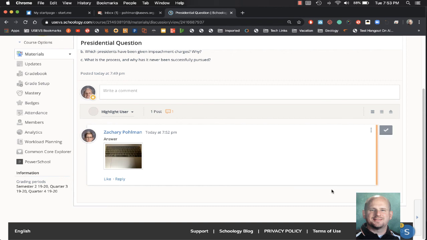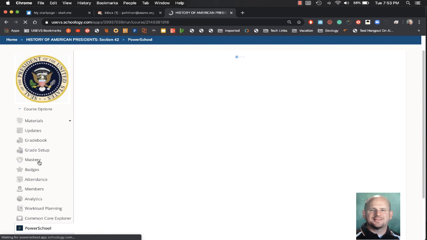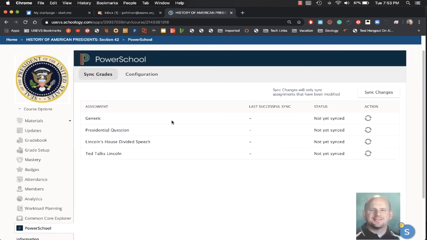The nice thing about doing all of this inside of Schoology is you can come over here to PowerSchool and sync all of those points that you've assigned, and it will automatically sync right over to PowerSchool. So to see how that's done, we click PowerSchool, and I don't know if Scott has this set up or not, but we have presidential question. I'd click this little action icon right here, and it's going to send all those grades right over to PowerSchool without me ever having to retype a single thing.